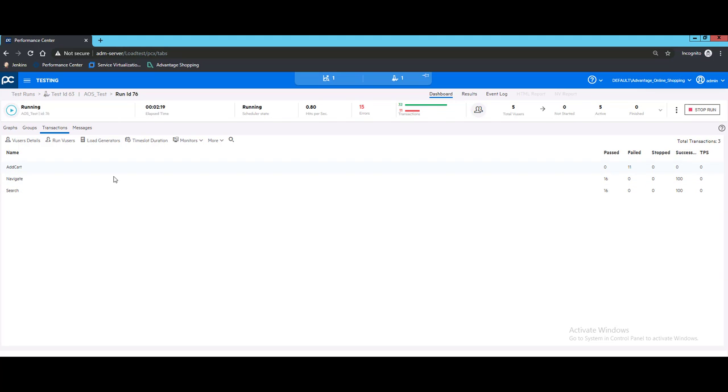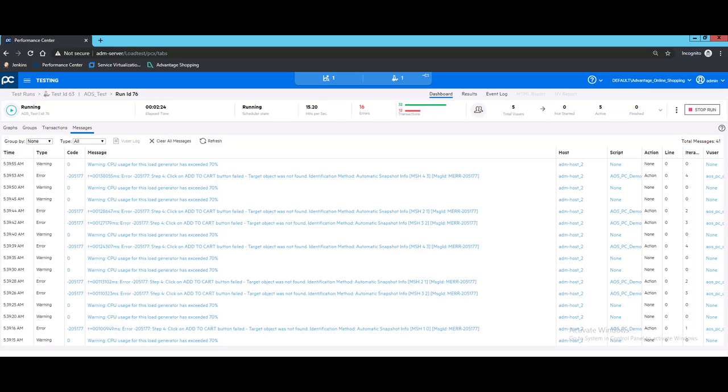Now, if we go to the messages tab, we have very detailed information of what's happening on each transaction. On the left, we can see there's a warning for CPU usage for the load, which has exceeded like 70%. So we have the error, and the add card button actually failed. So it tells us where the failure is coming from.